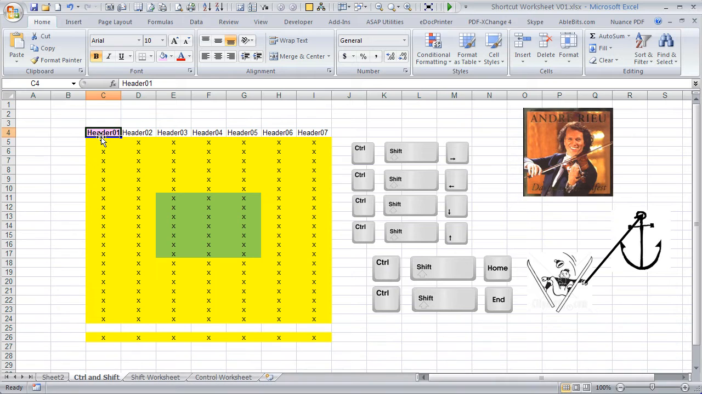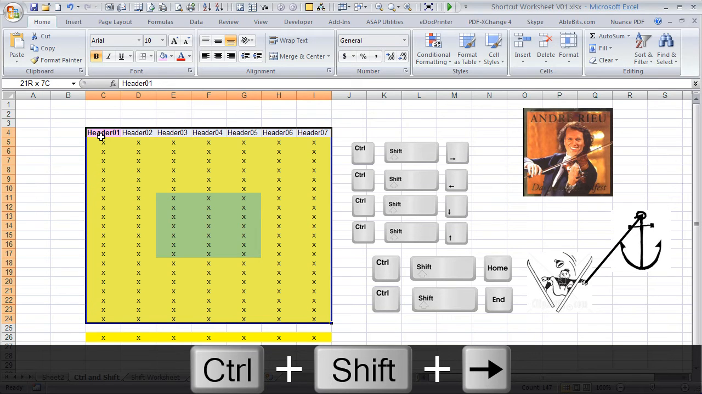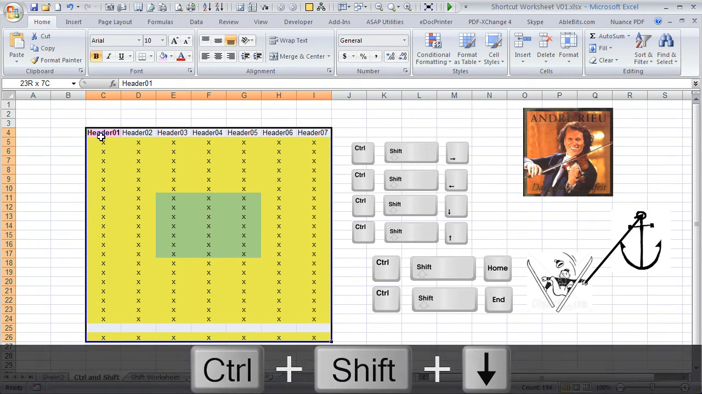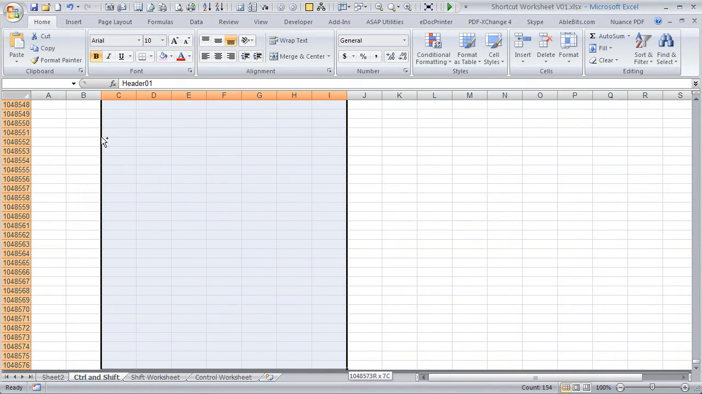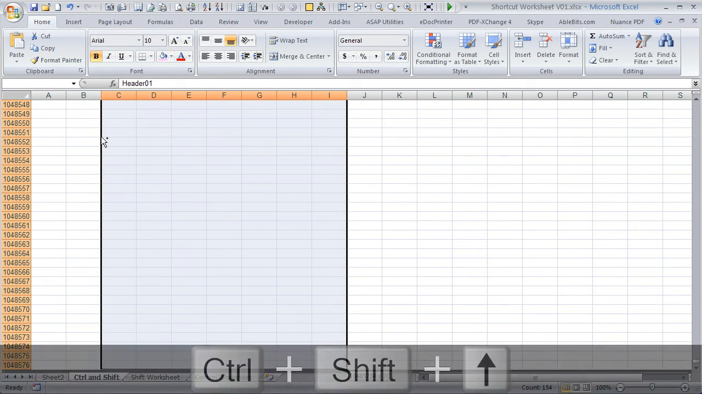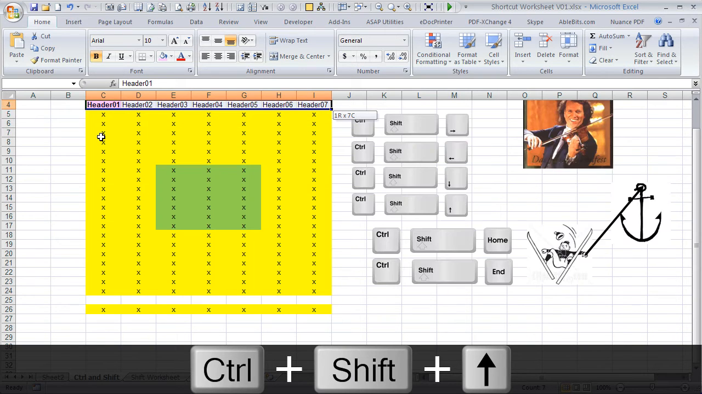So let's get your cursor in header 01, Control Shift down arrow, Control Shift right arrow, Control Shift down arrow, Control Shift right arrow, Control Shift down. Now what's going to happen if we go one more time? Control Shift down. Right, we pick up all 1,048,576 rows. So let's go Control Shift up arrow. Up, there we go. Okay, does that make sense?